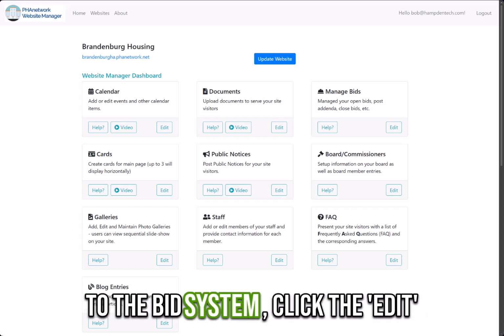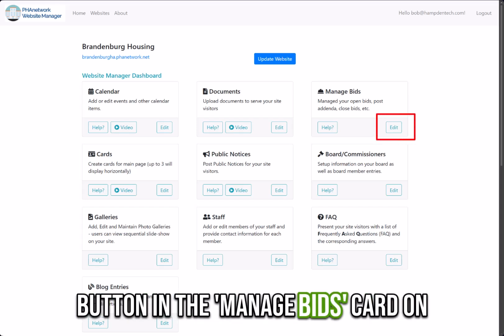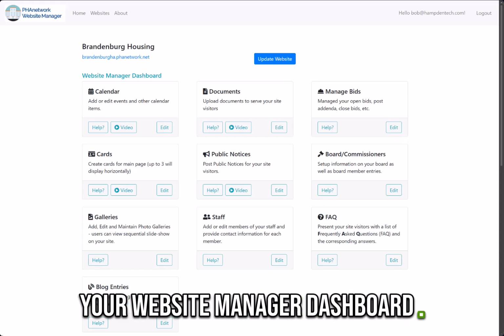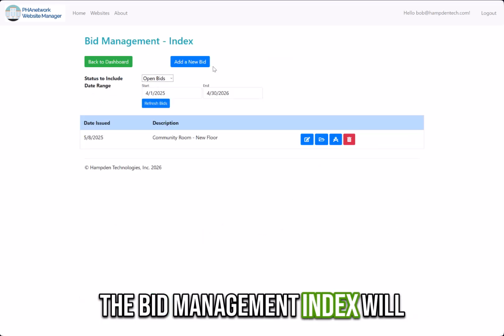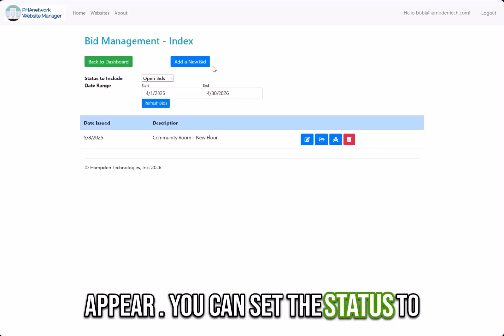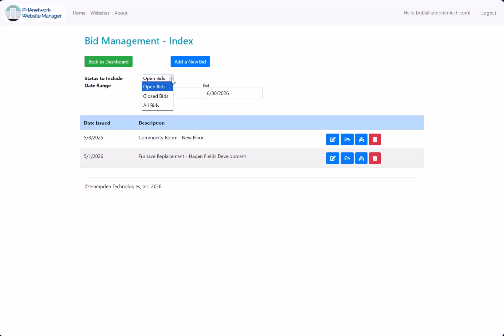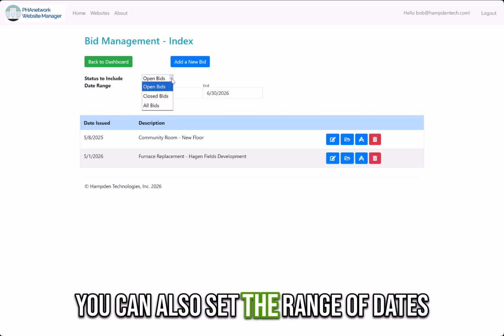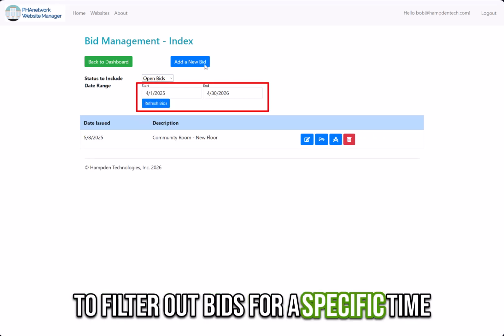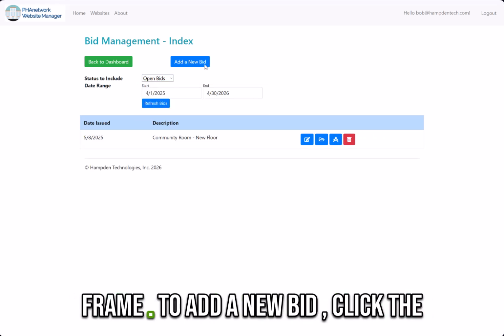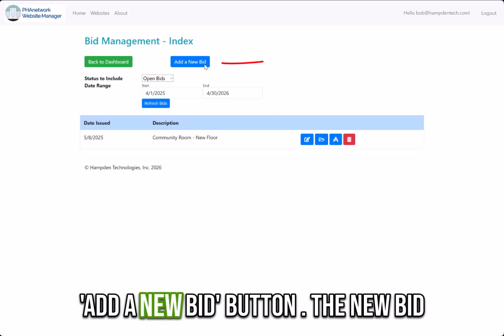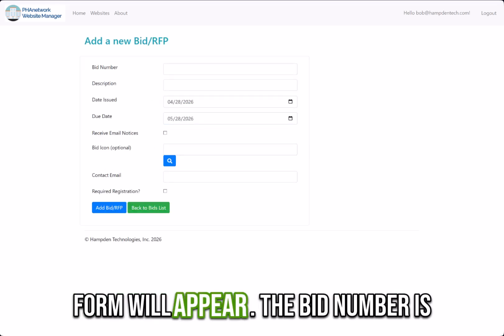To get to the bid system, click the Edit button in the Manage Bids card on your Website Manager dashboard. The Bid Management Index will appear. You can set the status to include open bids, closed bids, or all bids. You can also set the range of dates to filter out bids for a specific time frame. To add a new bid, click the Add a New Bid button. The new bid form will appear.